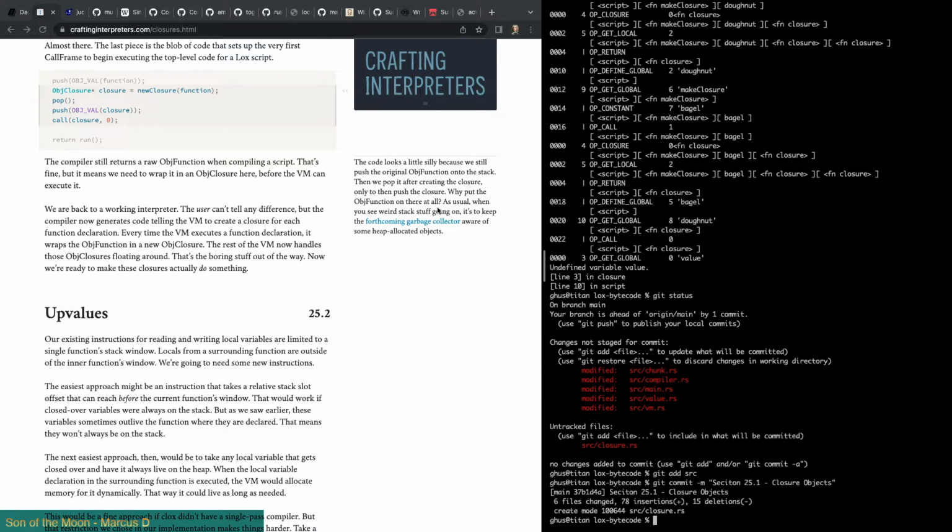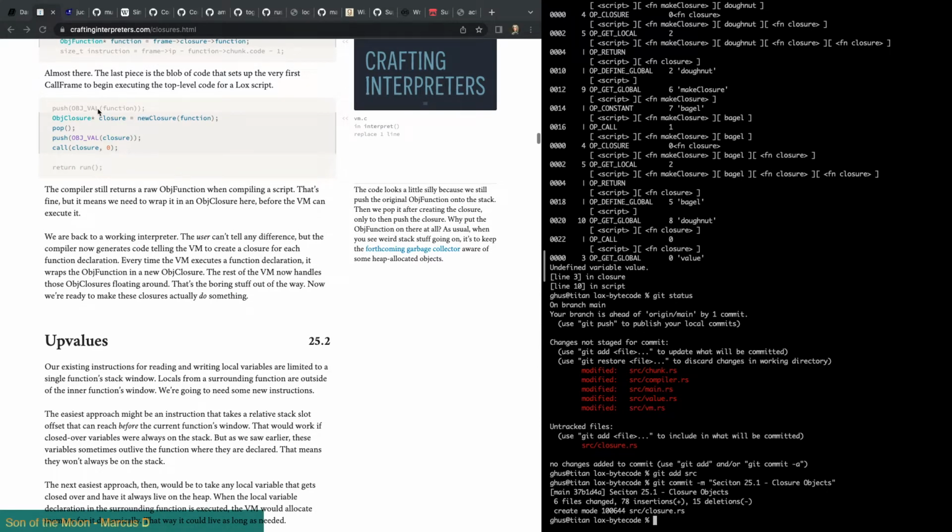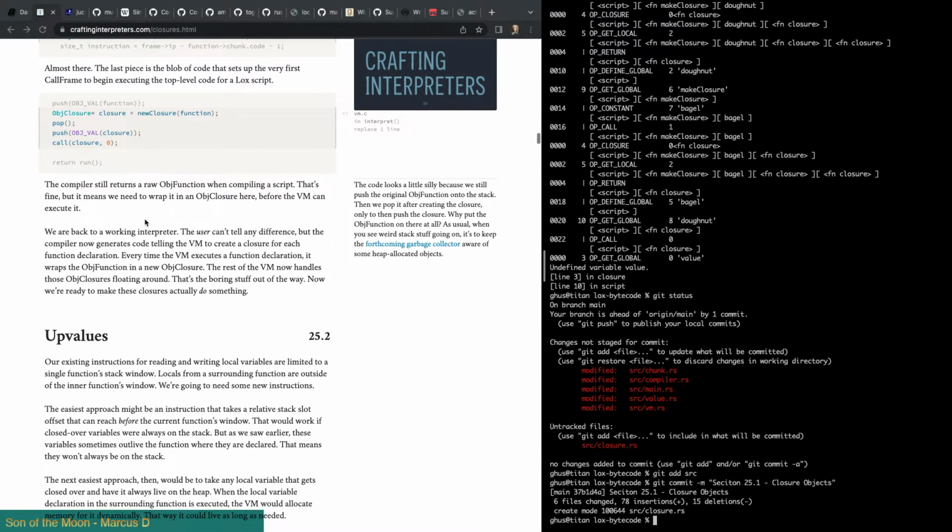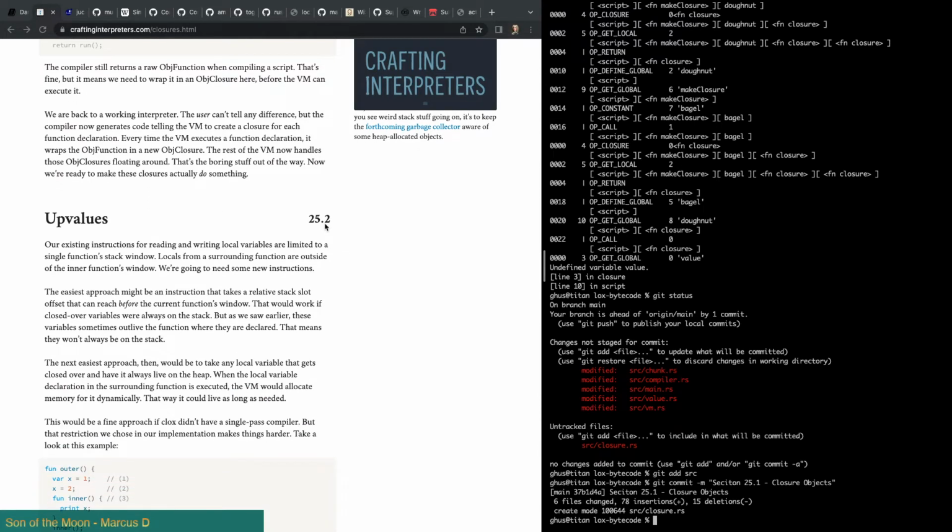Why put the object function there at all? As usual, when you see weird stack stuff going on, it's to keep the forthcoming garbage collector aware of some heap allocated objects. Right. So I didn't do that because we're not writing a garbage collector. We're back to a working interpreter.